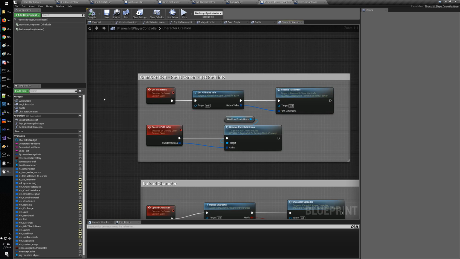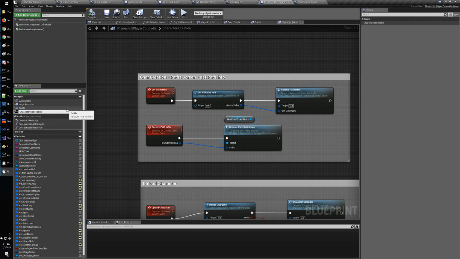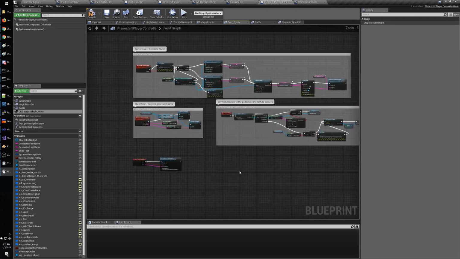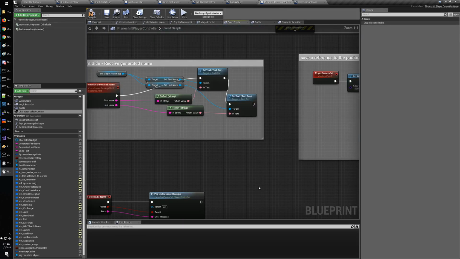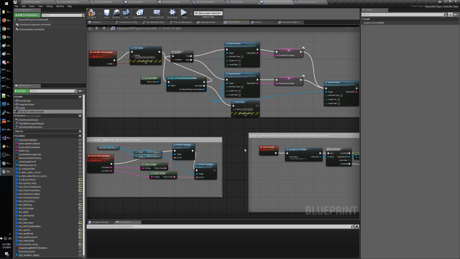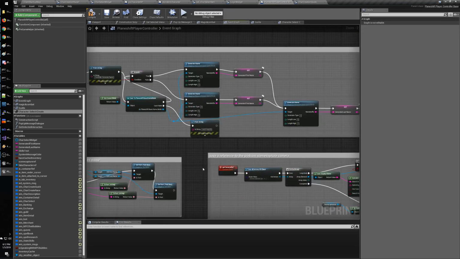Okay. Let's call it character select / create. Okay. So it is for both. Do we have other stuff in this graph that we can actually remove? You see, we finally left a bit more space. Yes, we have all the generated names. All this stuff is something that we can move to the other side.